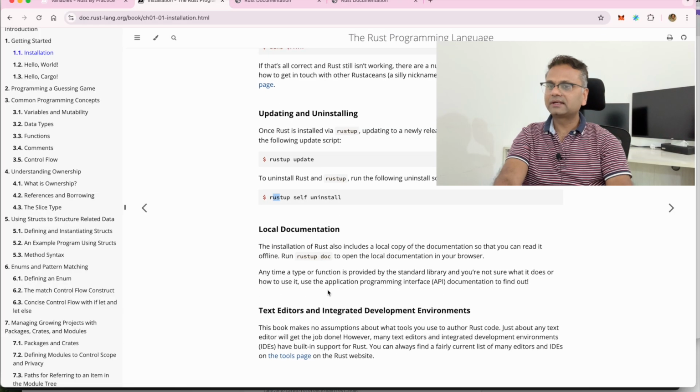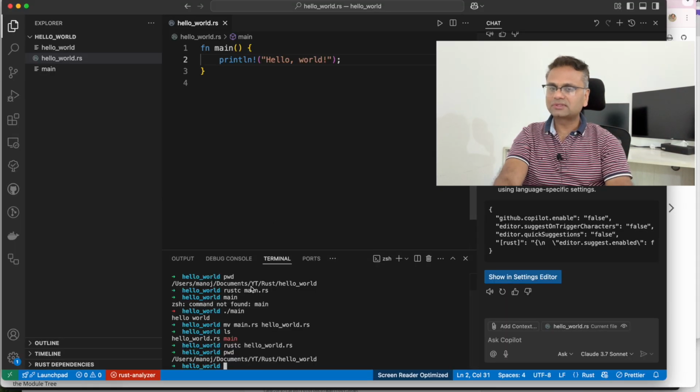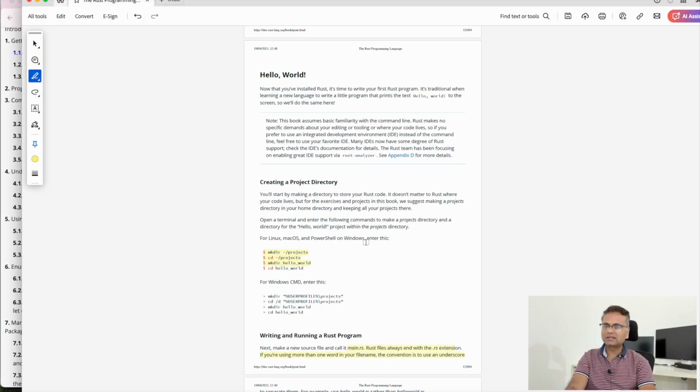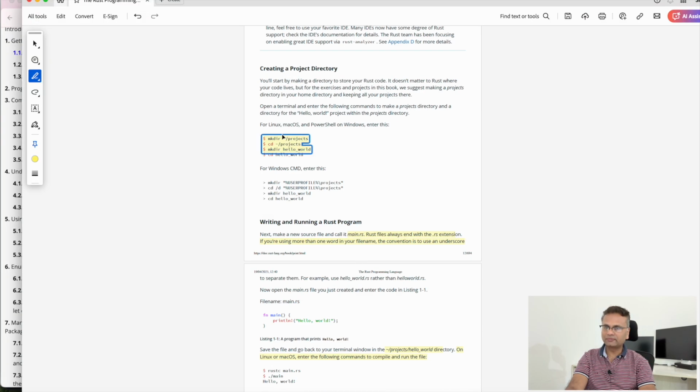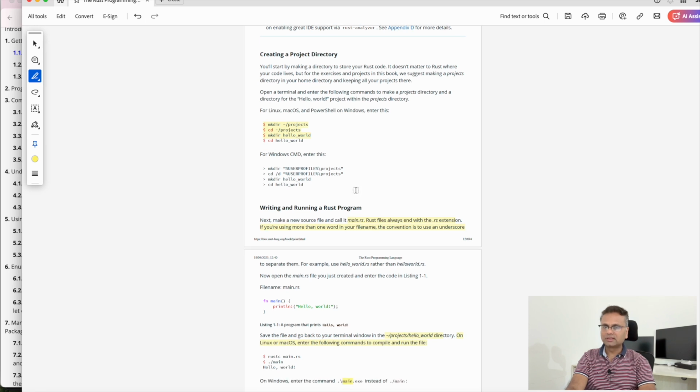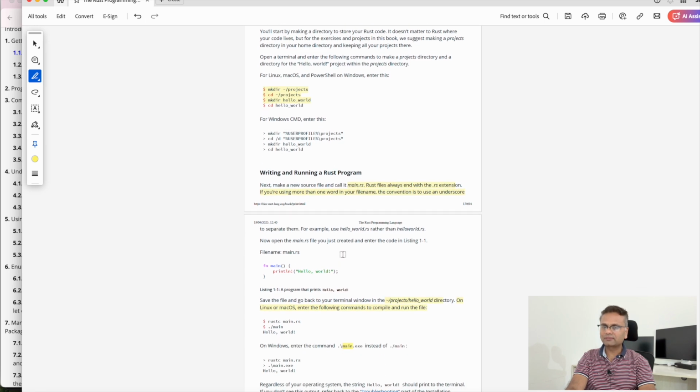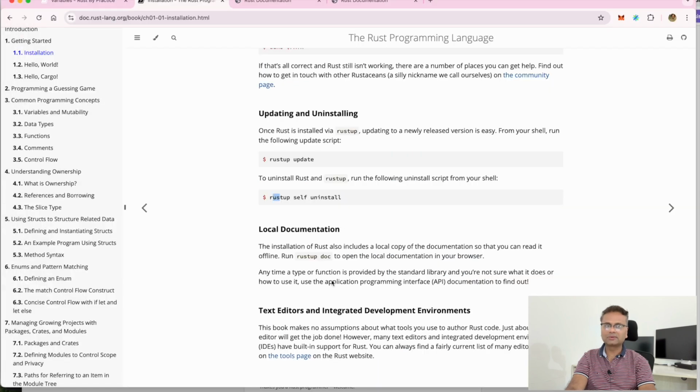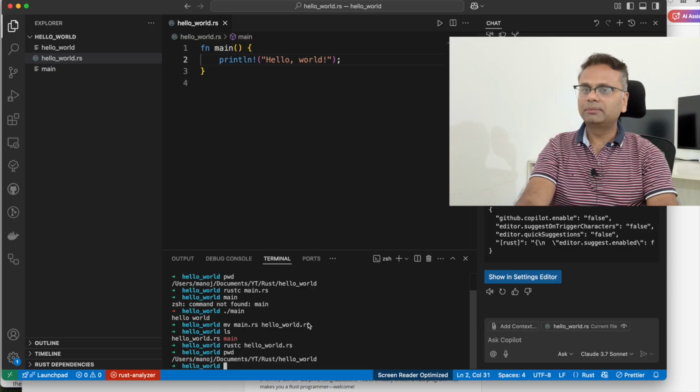So I created one directory. When you start writing your very first program, like I explained, make the project directory with some name, and if there are multiple words, use an underscore between the words. When you are writing a Rust program, it uses the .rs extension, and the main program which is going to execute immediately should start with the function name main. So we have created one hello_world.rs file.